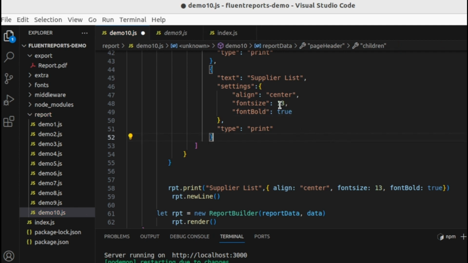Okay, same goes. If it is a string, make sure you indicate the double quote. If it is a number or a boolean, like this one, 13 and true, just repeat as is. So next is this print type. So this is the print section. So we can remove this now.